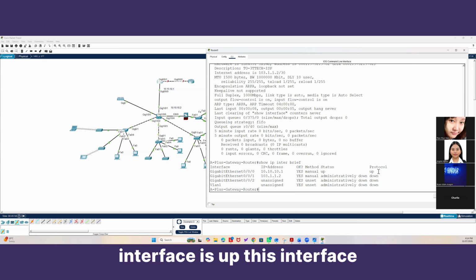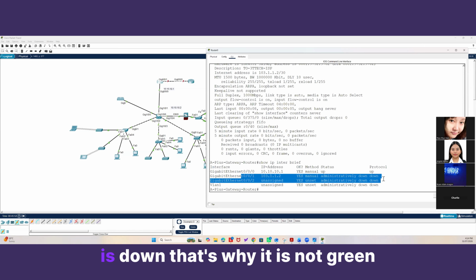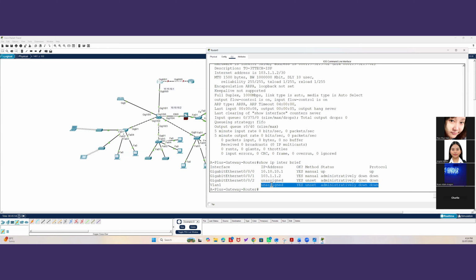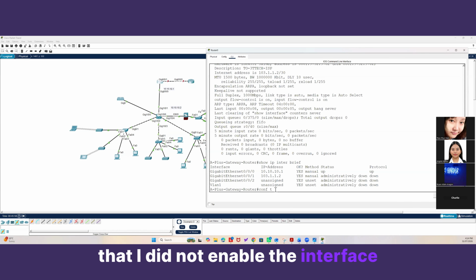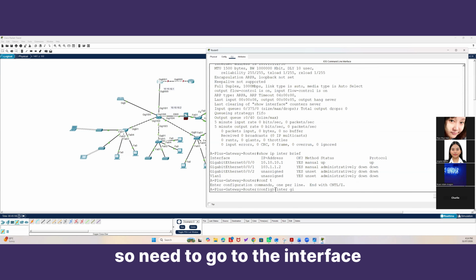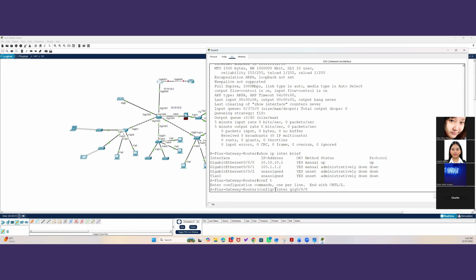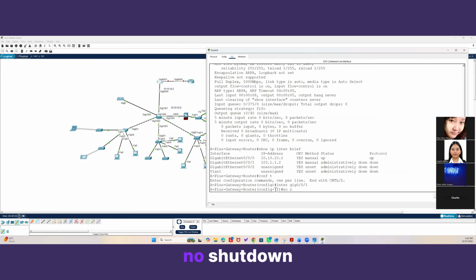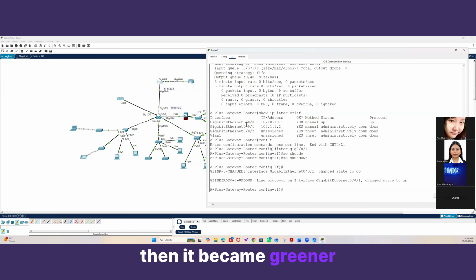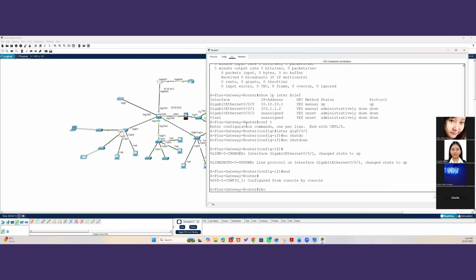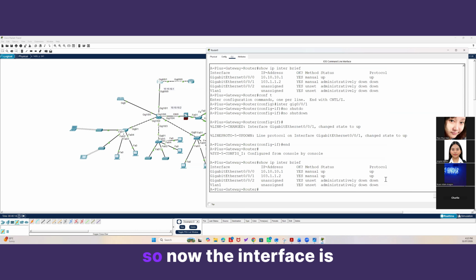This interface is up. This interface is down. That's why it is not green. Administratively down means that I did not enable the interface. So I need to go to the interface and type no shutdown. Then it became up. Then it became green now.